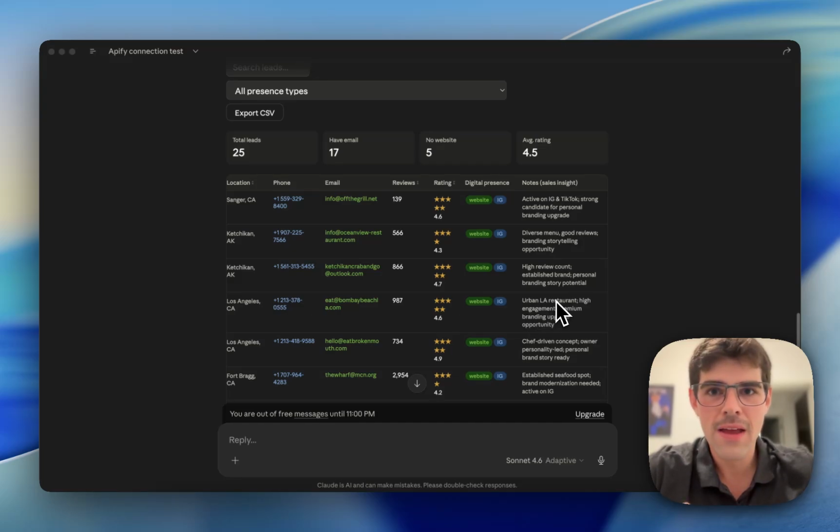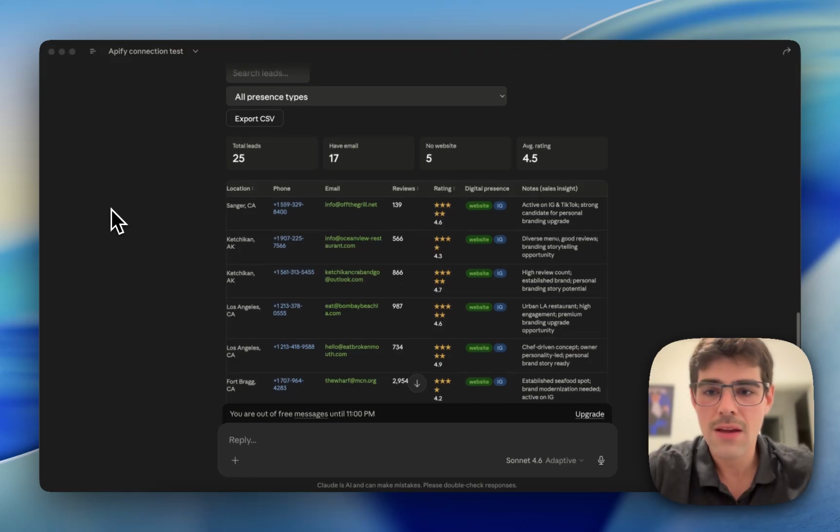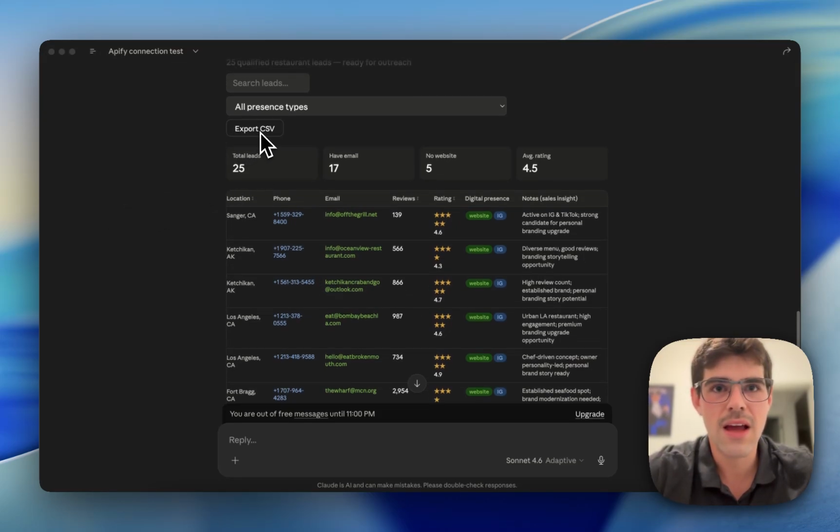If you are a web designer, this is like your golden ticket. You don't just call them blindly. You call them and say, hey, I noticed you are an urban LA restaurant, so you have an opportunity to give a branding upgrade. This is really great, and the conversion rate for this type of cold outreach is huge. And you can simply download this CSV and import it straight into your HubSpot or any CRM you use.